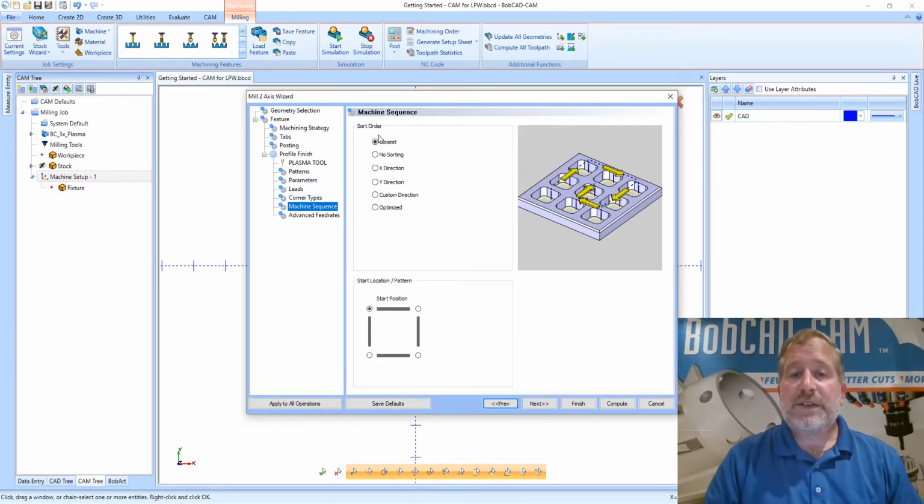So the next page is this machine sequence page. And remember when we were selecting geometry, we had that one chain. Now, if we had multiple chains that we had defined at the time of selecting geometry, then here we could control the sequencing of how the system is going to process through those chains. The default is closest, and it works quite well in most scenarios. However, you do have different sorting options that you can choose if you wish.